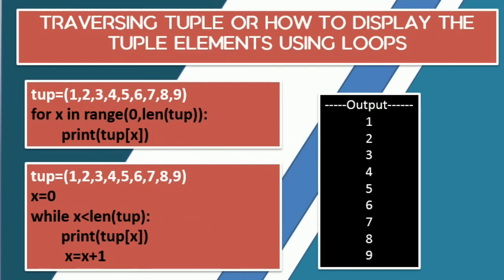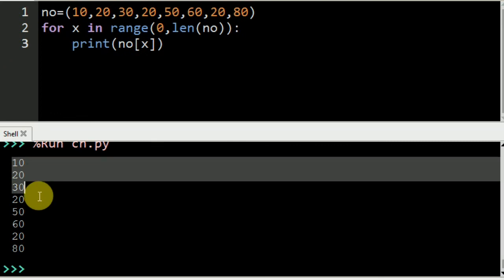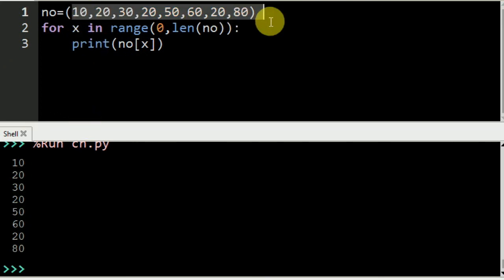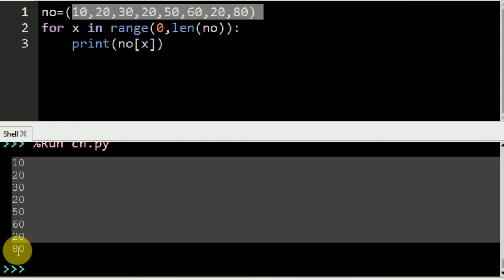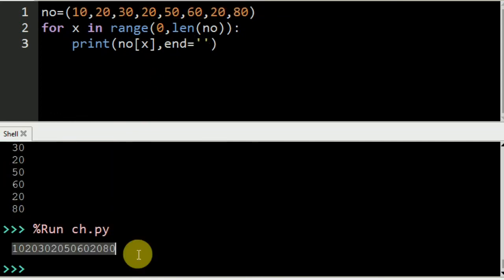I'm going to show you practically how it is done. I put some numbers, I start the range from 0 to length of NO and NO of X. If I execute this line, 10, 20, 30, 20, 50, 60, 20, 80. The numbers stored inside the tuple are displayed in this way. If you want them horizontally, then you have to put the comma sign and equals to. If you want to put the comma sign, put the comma also. It will display the answer with the comma.